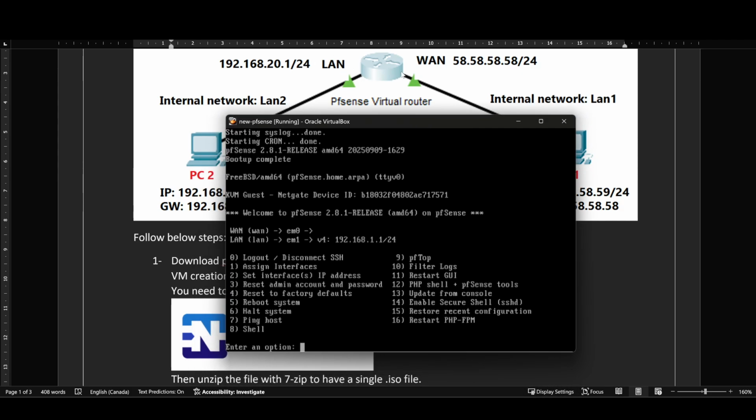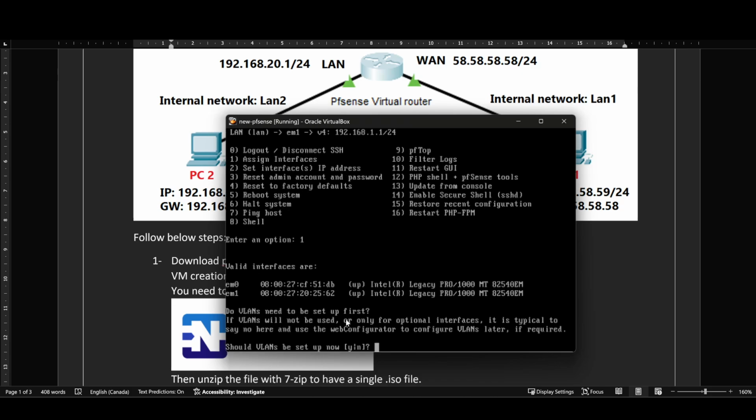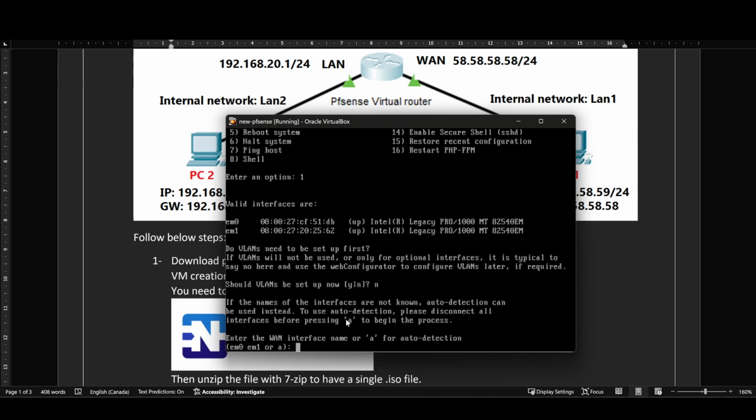Because I'm looking at pfSense only, so let's be here. So here we have number 1, assign interfaces, and number 2, set interface IPs. So let's first assign interfaces, right? So let's go to 1. Then, should VLANs be set up? No. And then for the WAN interface, em0 is fine.